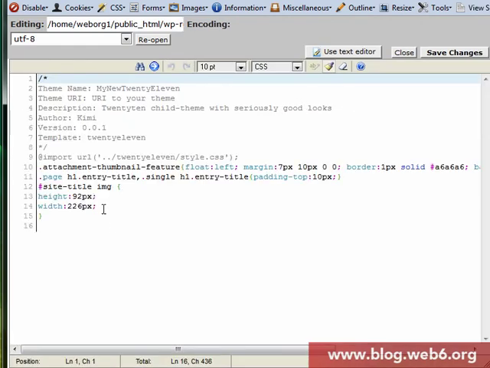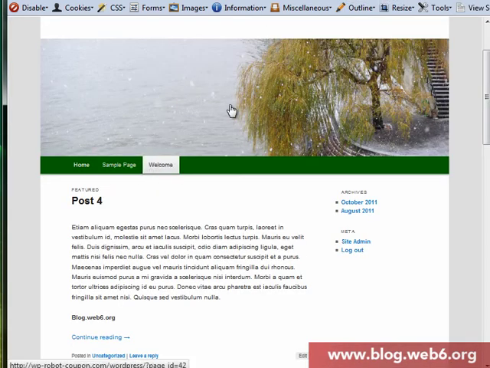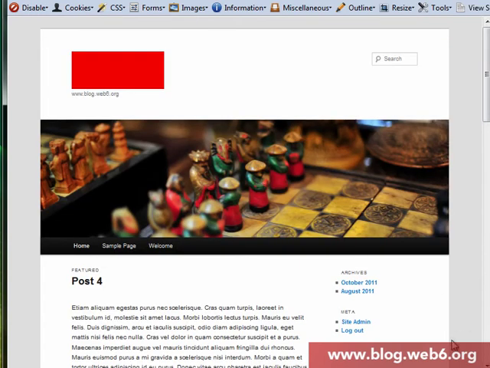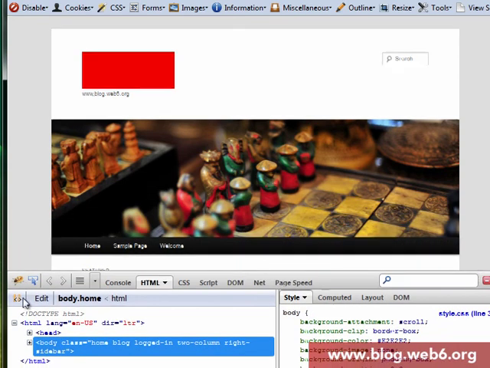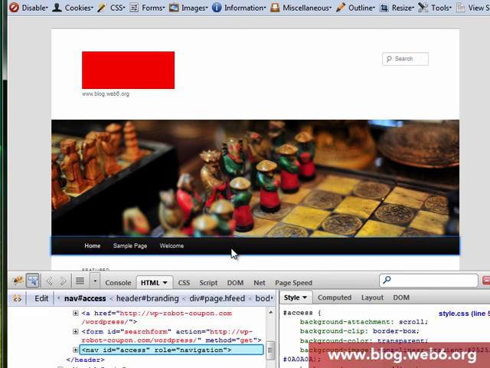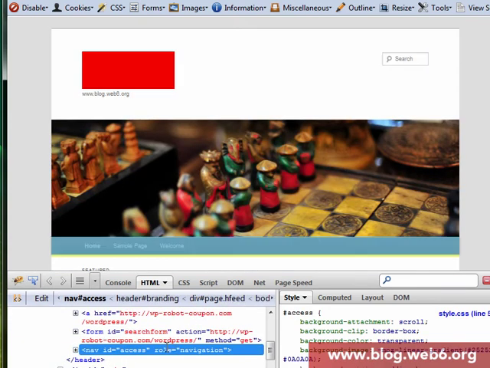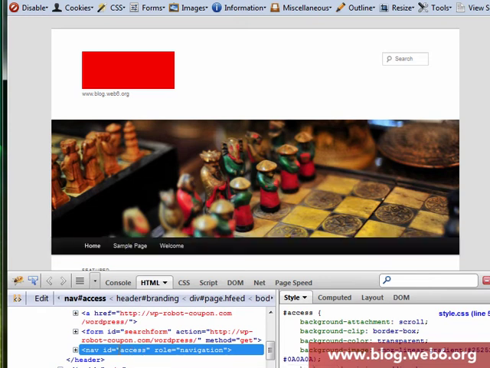Actually, there's not much going on here. Now we're going to change that menu background color, and I'm going to use Firebug to inspect that part. Whatever it is, the part or the div or anything. Yes, it's on div ID access or nav ID access.